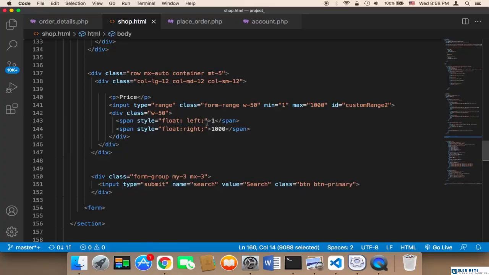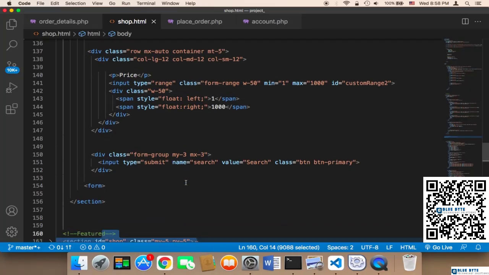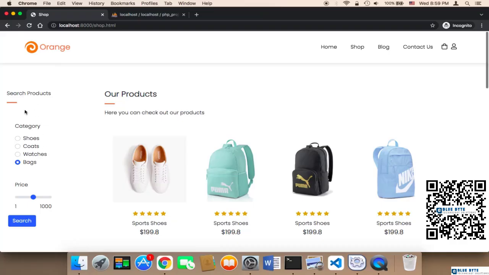I have added a float left to the cheapest price and the most expensive price. You can control this as well by changing the minimum and maximum here, and this is going to represent the price range, and this is for the search area. But I'm going to be working on the logic behind this later.